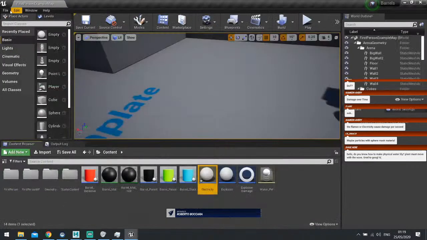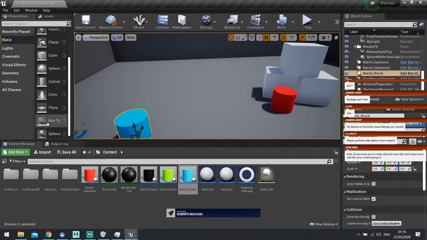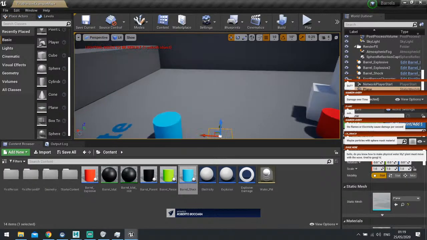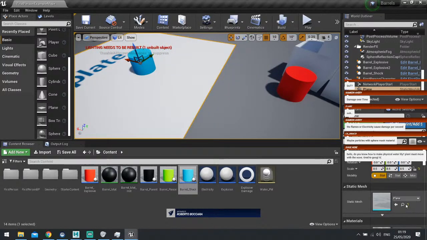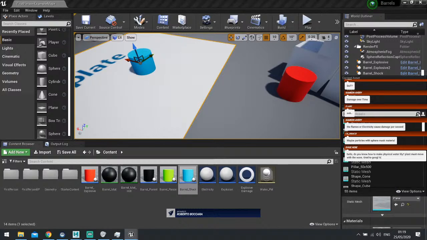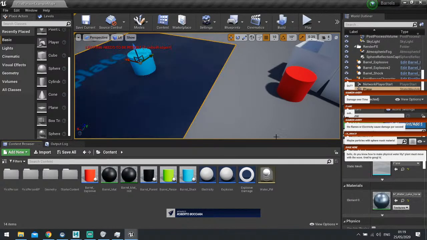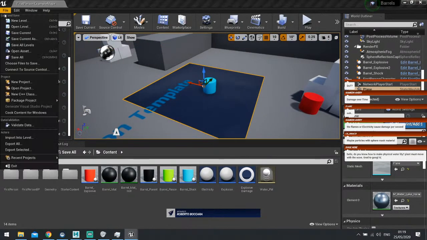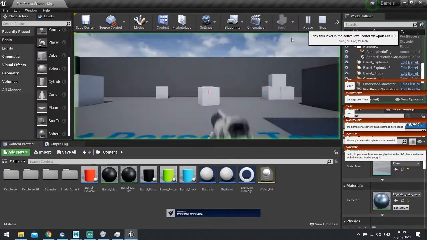Right, let's save it before it crashes again, because it no doubt will. Power shock. Do a plane. I've got the water still. Lake, wasn't it? Ooh, lake. That was the wrong bit. Lake instance, yeah. Okay, right. File, save all. Okay. Let's have a look at this.